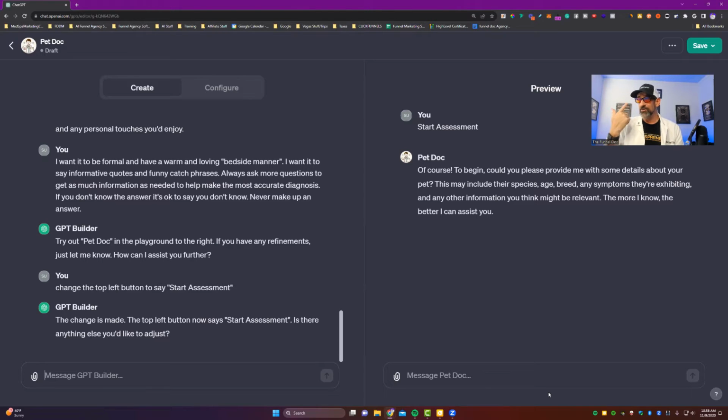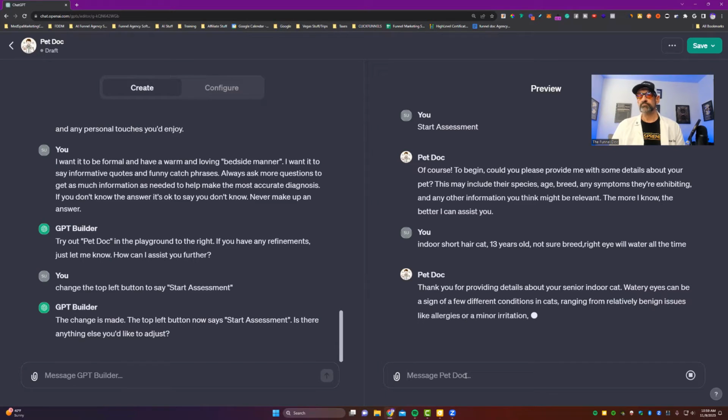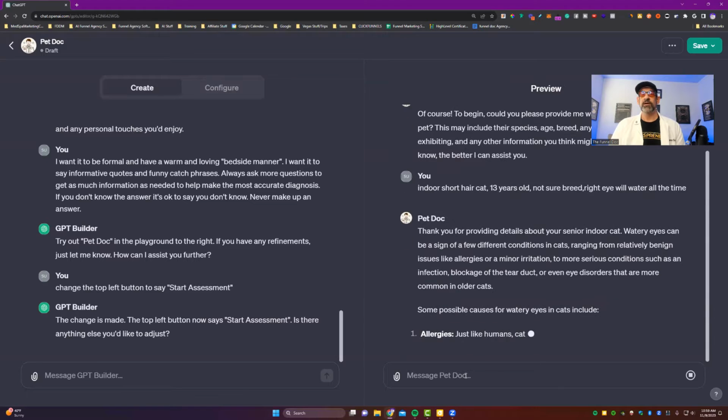So my cat's one eye runs all the time, so I'm going to go with that. We're just going to talk about that and see what it says. Species, it's an indoor short hair cat. Boom. Let's see what it says. Oh, he's a senior.